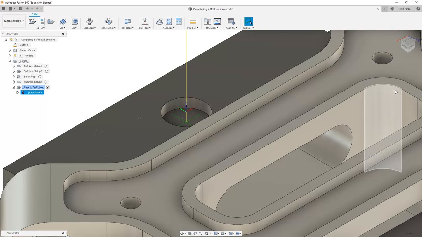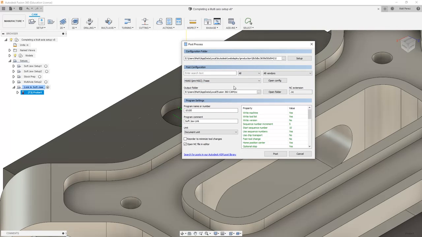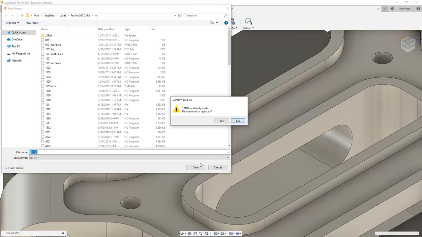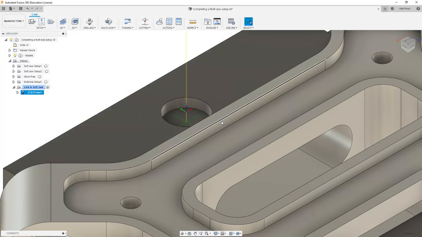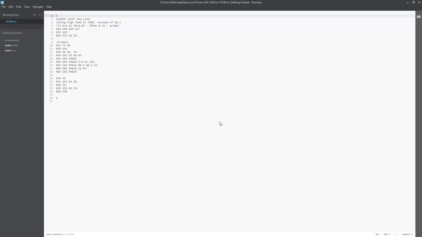First, we want to take a look at a probing operation. In this case, we've created our probe operation, and we want to post this and see what the code looks like. So I'm going to post it using my Haas pre-NGC post, post the code. And since I already have a 10,100, I'm going to just overwrite that.